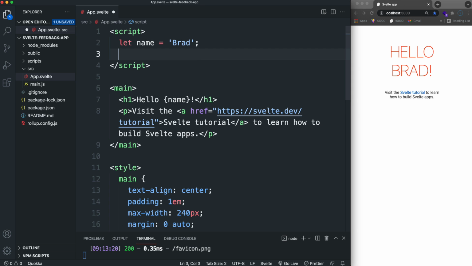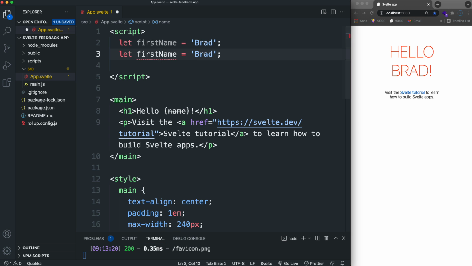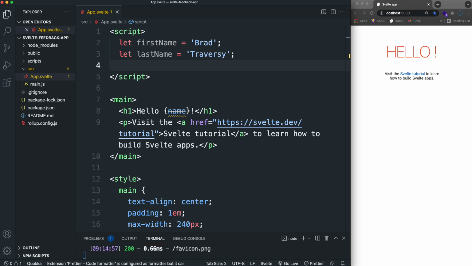And what I'm going to do is add another value here. In fact, I'm going to change this to first name, and then we'll have last name. And everything I'm doing right now is just to kind of show you the basics, the fundamentals of working in components. We're going to start on our project in a couple minutes. So let's change this to last name. And now if I save that, it just says hello because name is no longer there.